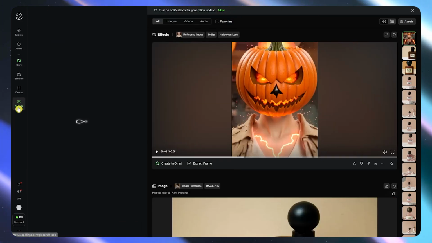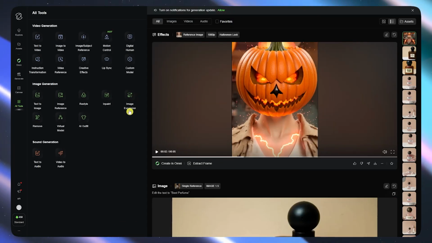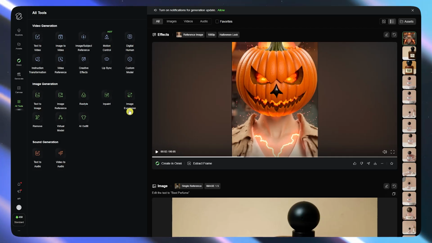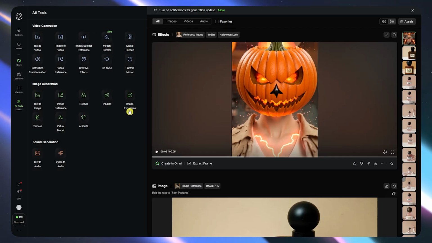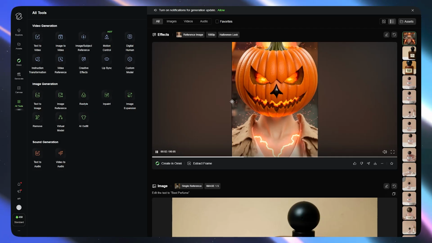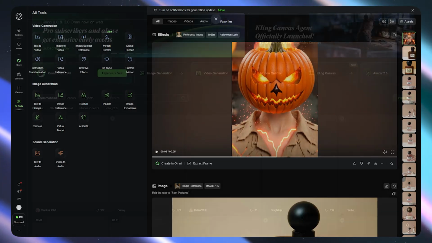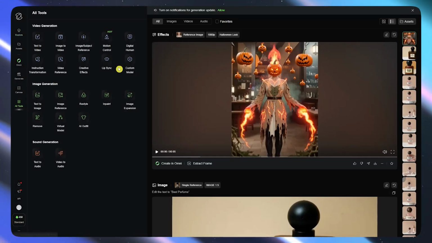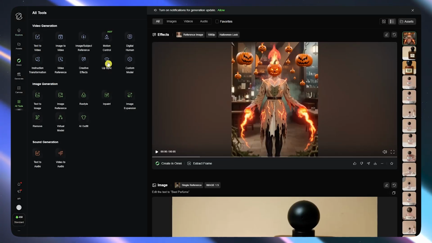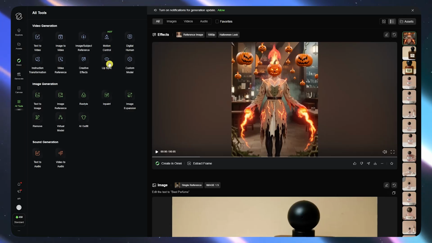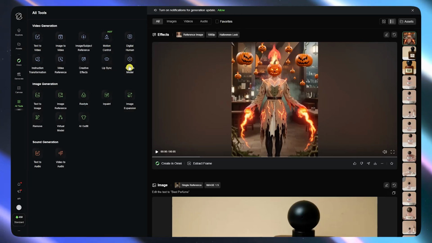But essentially, this is the creative effects. It's a very simple tool. You just need to upload an image that you would want to use as your subject. Then it would now do the rest for you. And now you have this amazing video. It's that simple. Next is that we have the lip sync, but we have already done that earlier in this video. So we're just going to go into custom model.